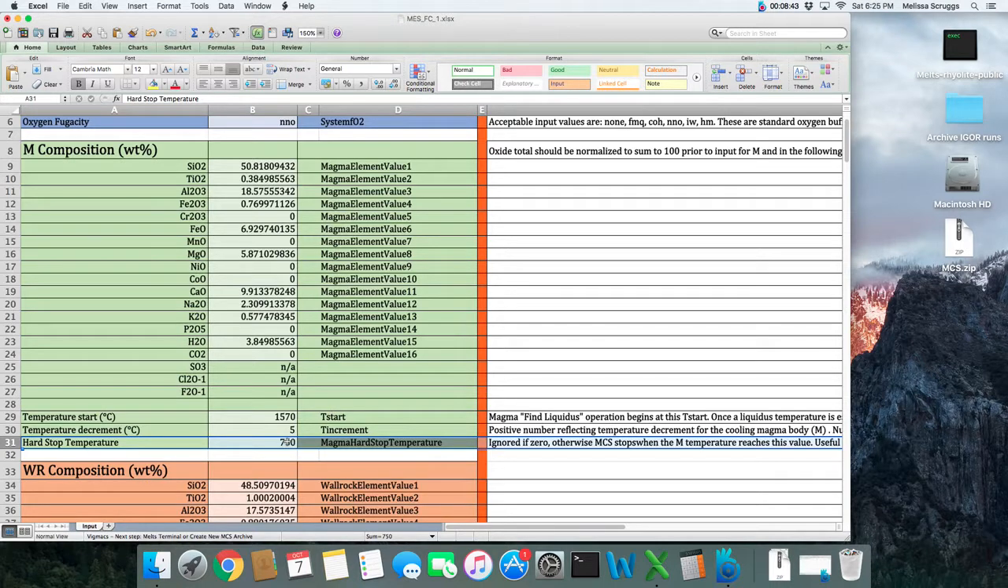We've built this in. It's really convenient because if you let the MCS run to equilibration, things can take a really long time. So for this run, say I'm only interested in stuff that happens before the magma composition reaches, say, 800 degrees. So I'm going to go ahead and input 800 degrees as my hard stop temperature.